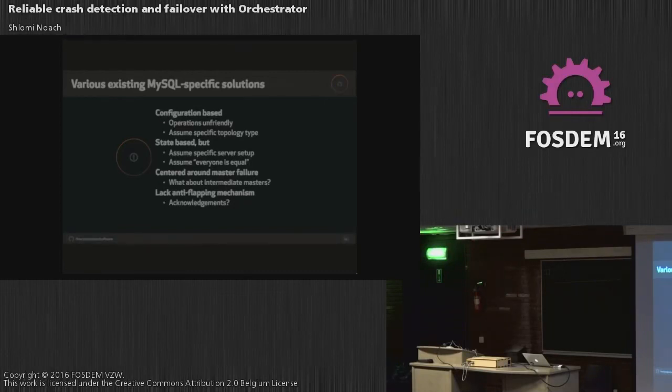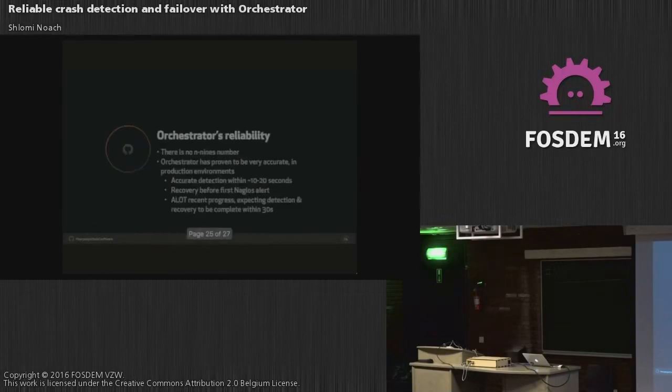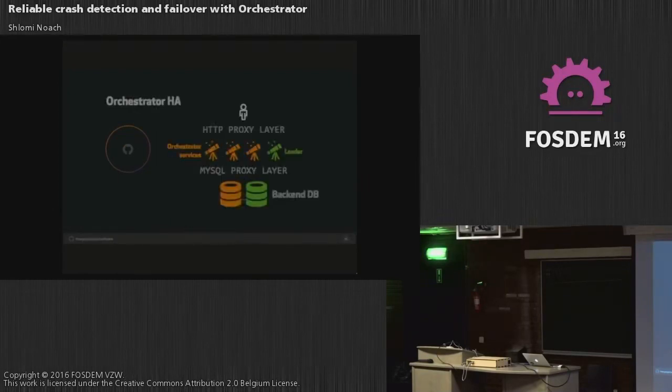None of the solutions I know have a strict anti-flapping mechanism. Well, one of them has. I don't want to throw names around. I love everyone. I'm not saying Orchestrator is better than anything, but it's doing very well. One last thing to know is Orchestrator itself is highly available. That is, it's not a single point of failure.